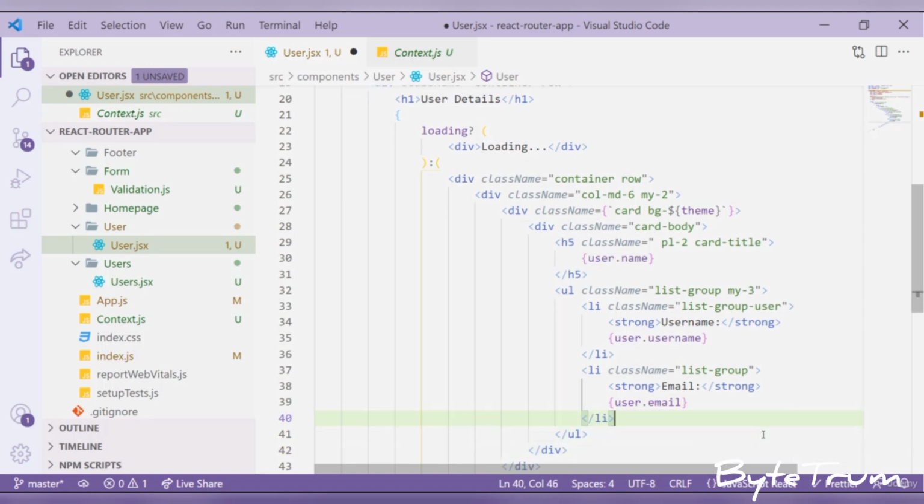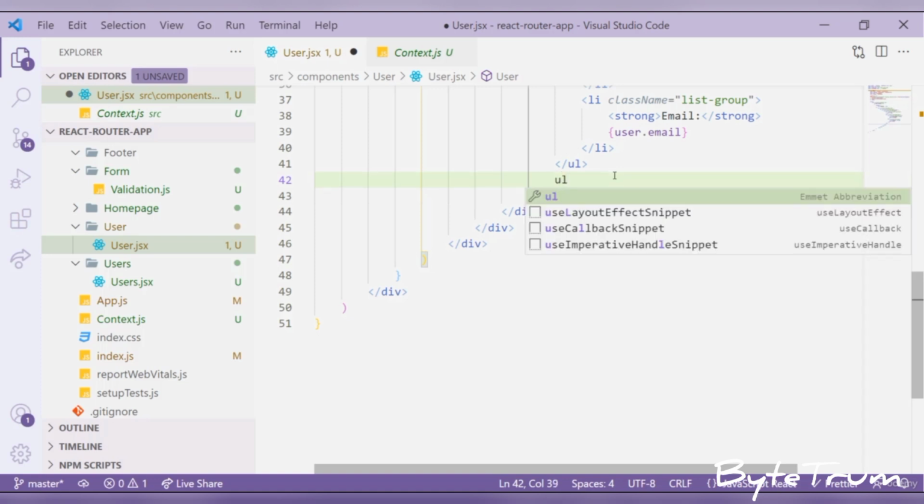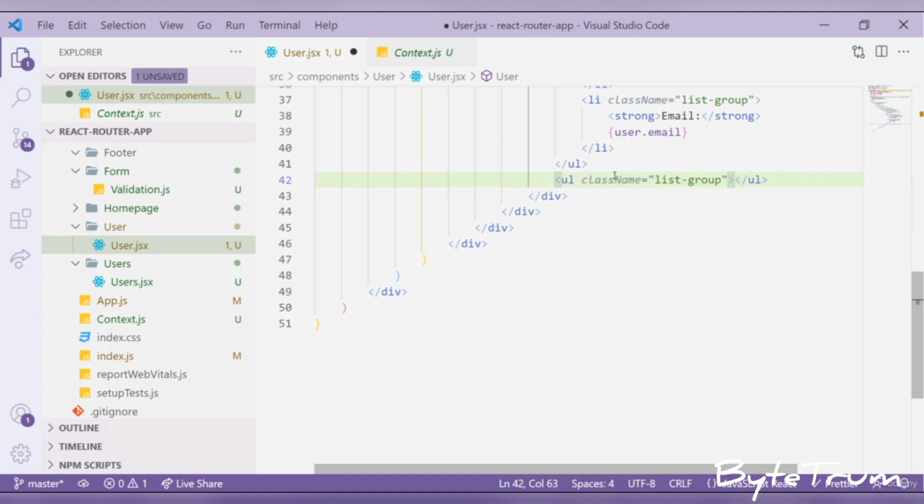And after this li, we are going to have another ul, that is another list. So let me just scroll down for a while. This other list is also going to have a class name of list-group. So let's create another list group and supply it with my-3.